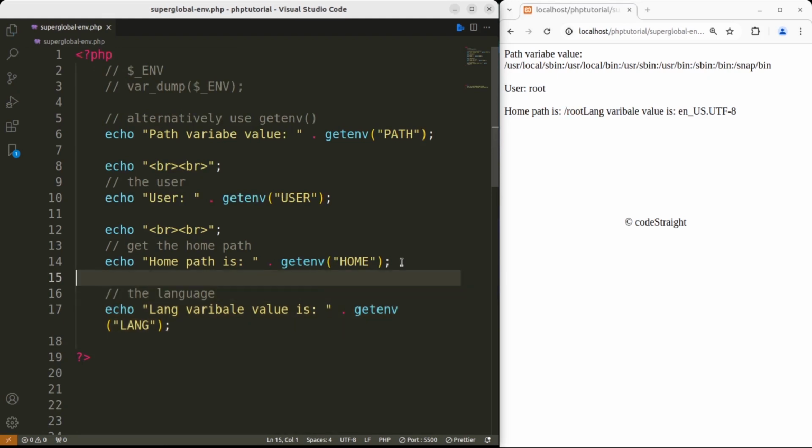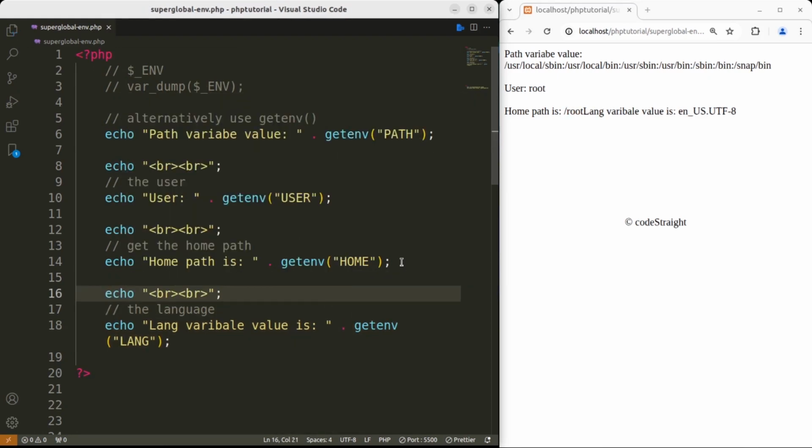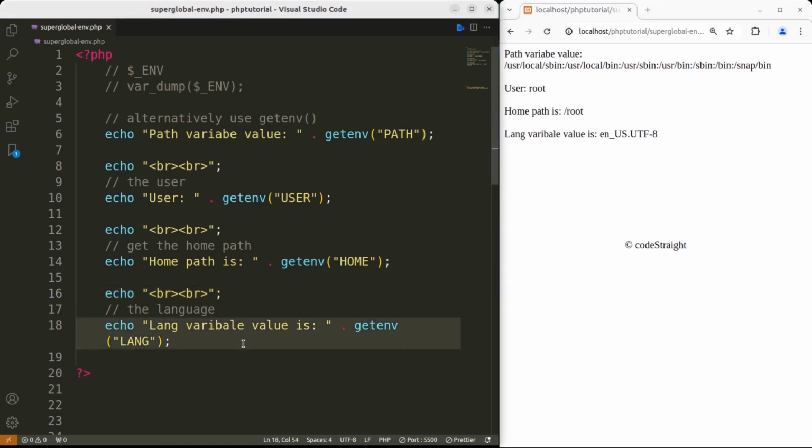Hit save, and I always forget to add line break. Hit save, and the lang variable value is en_us_utf-8. So that's how you can make use of this getenv function.